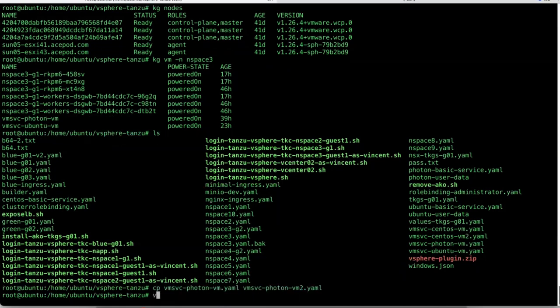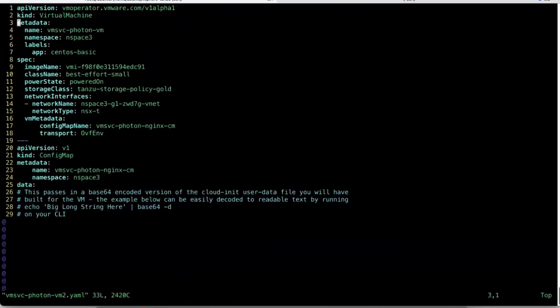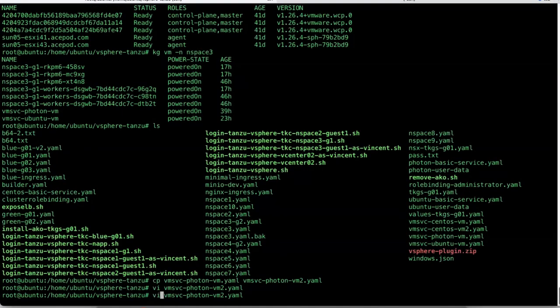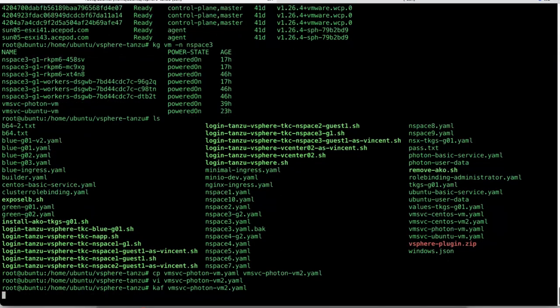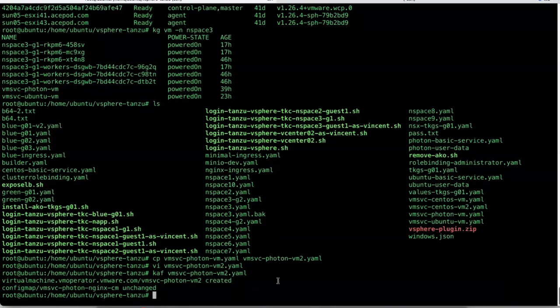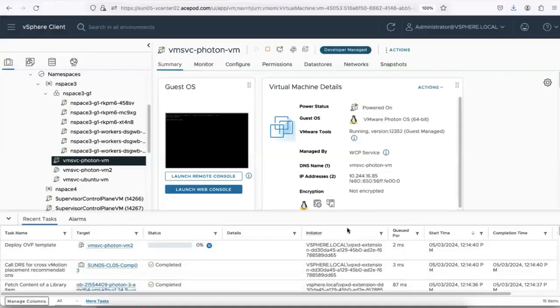Okay, let me create another one. So basically, I'm going to call it VM2. Same name, same namespace, same everything. I'll just keep it the same, just a different name. All right. And there you go. What is that KAF? It's just a shortcut for me for kubectl apply -f. All right. Okay, got it. I put it in the shortcut. I like that.